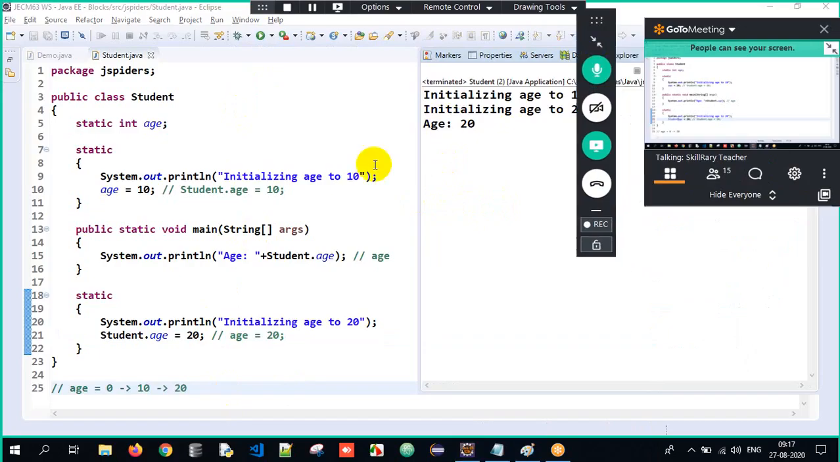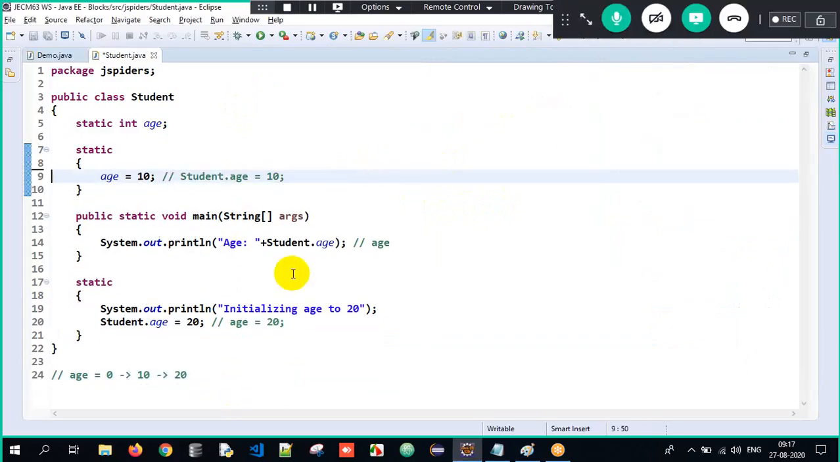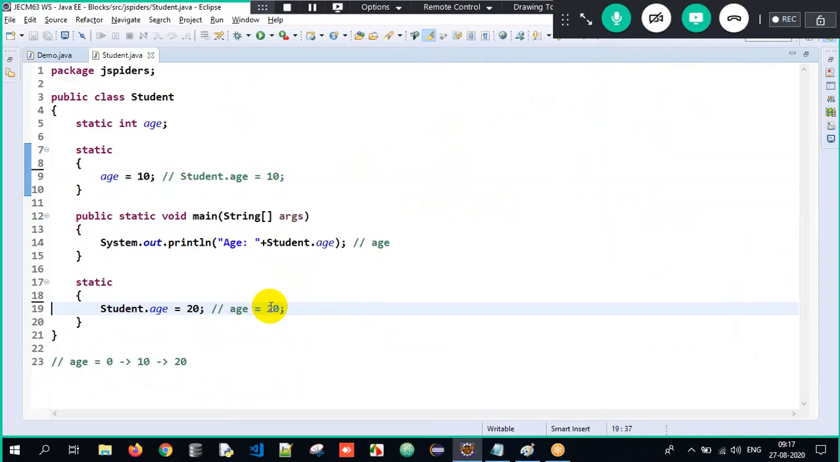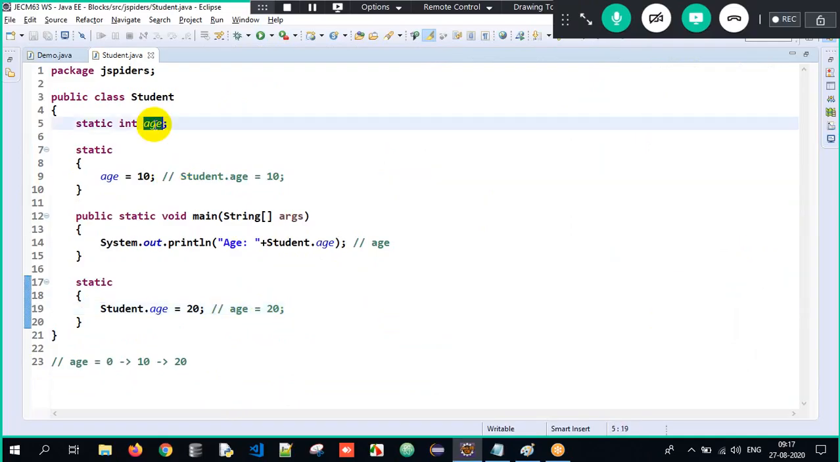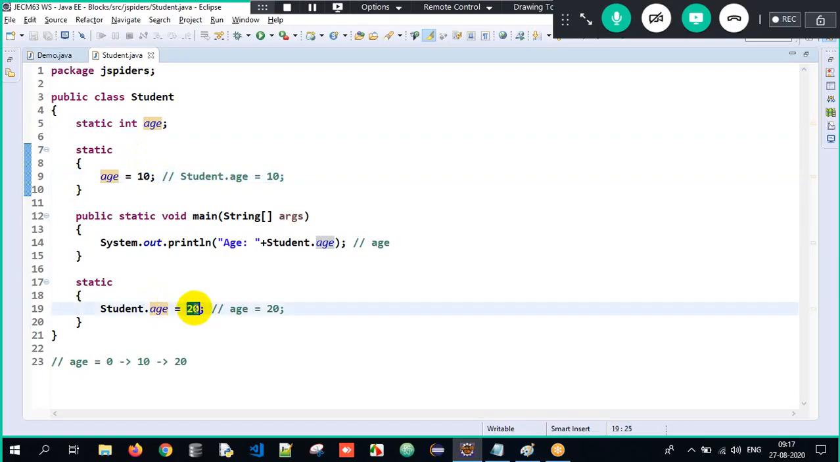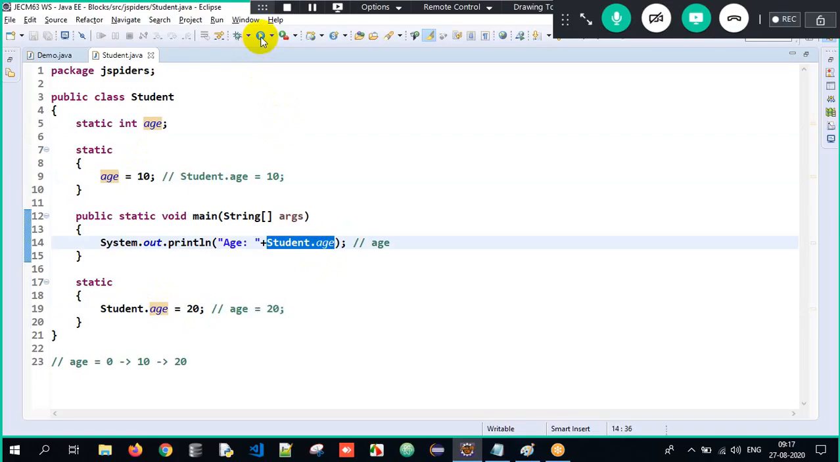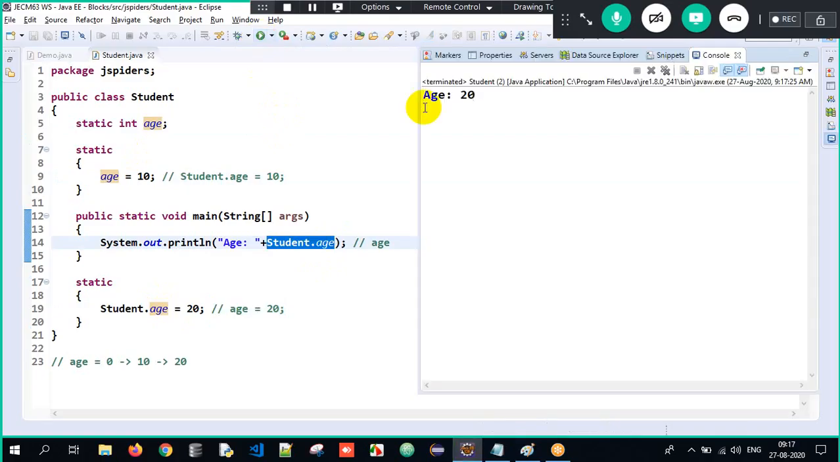Got it? Similarly, you can avoid these print statements. Now what will be the output? First age will be 0, then it will become 10, then it will become 20, and finally when I try to print, the lastly assigned value, that is 20, will be the age. Got it? So this is what we are supposed to understand with the help of static blocks. Got the clarity here?